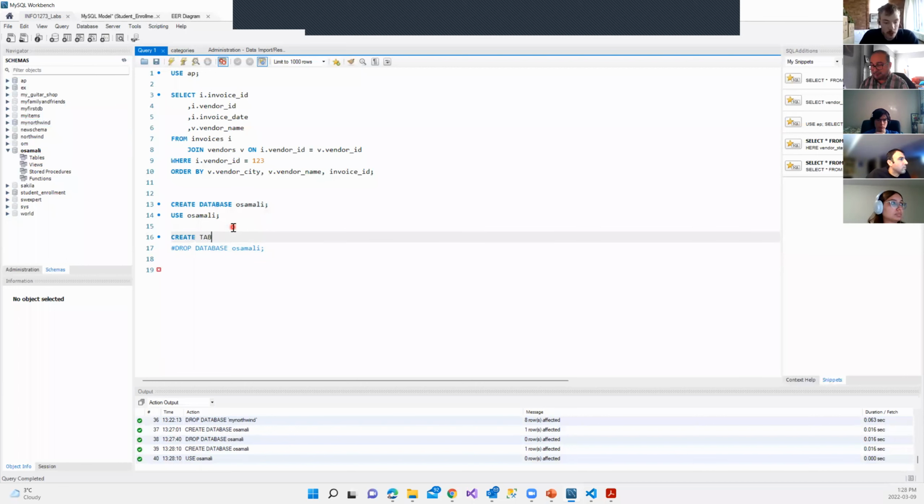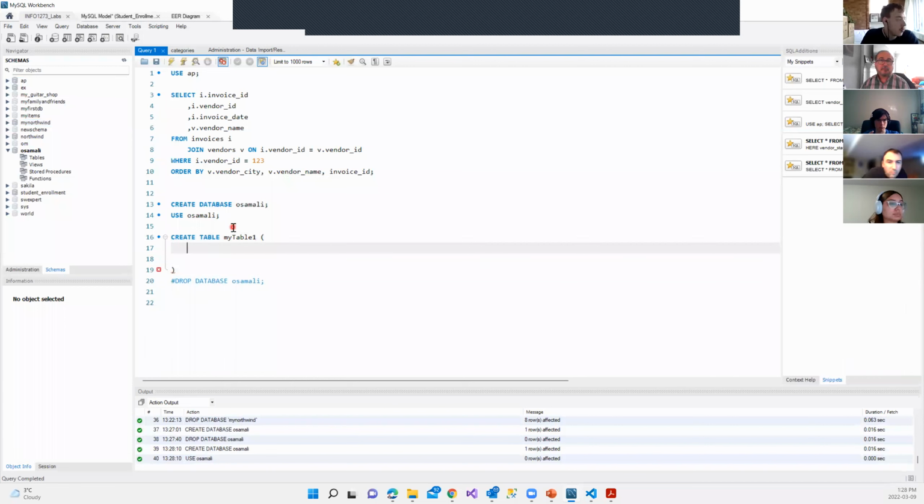Create table. Which table? I'm going to call it my table 1. Then I have to open parentheses. I can name it what? My table underscore ID. My table 1 ID. This is integer. Is this primary key? Yes, you can say primary key.